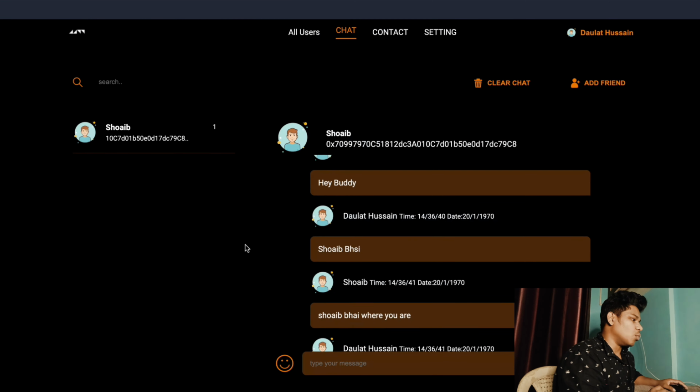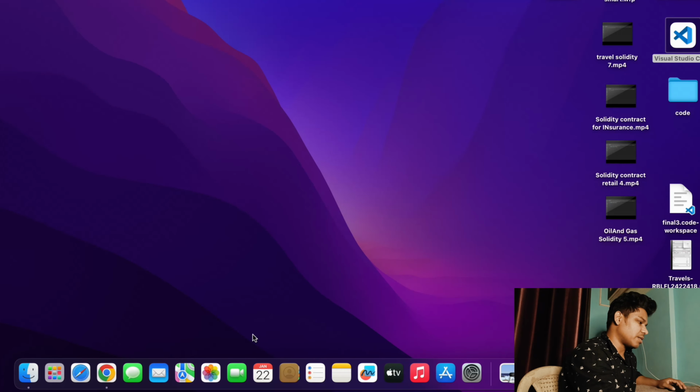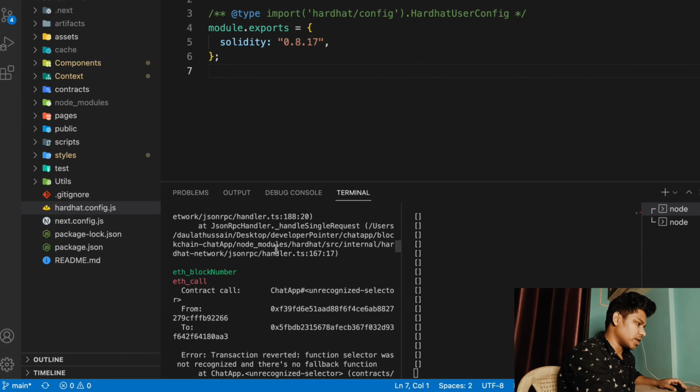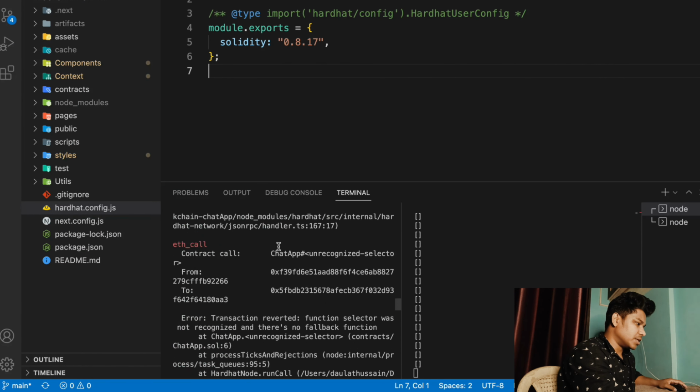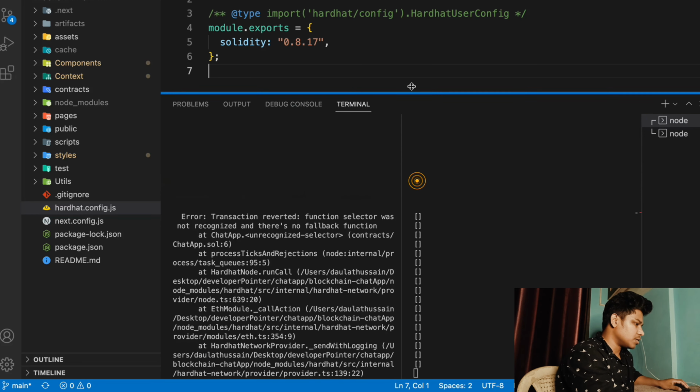Now if I want to add one more friend, so if I come to the user, okay, you can see these are the two users we have, and I want to add one more user. So what I can do is come back here to the Hardhat config file, and this is where the local blockchain is running. So I need a private key. So let me scroll all the way up and try to get a private key for the accounts.